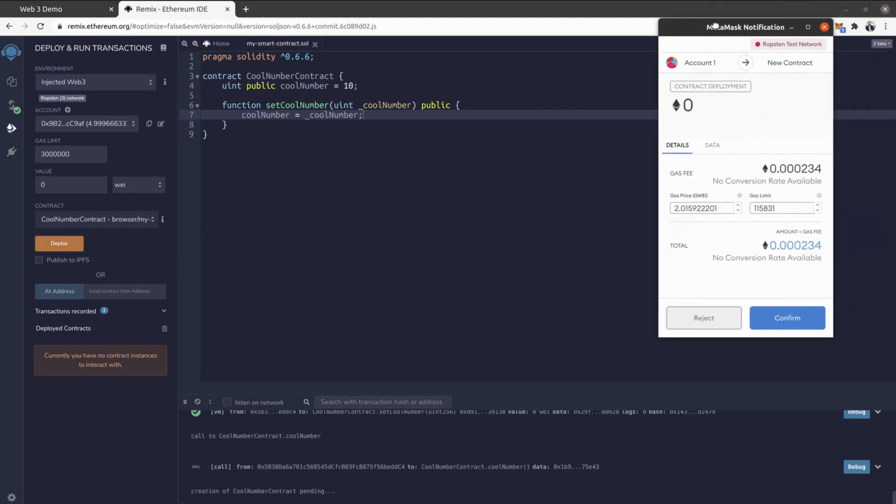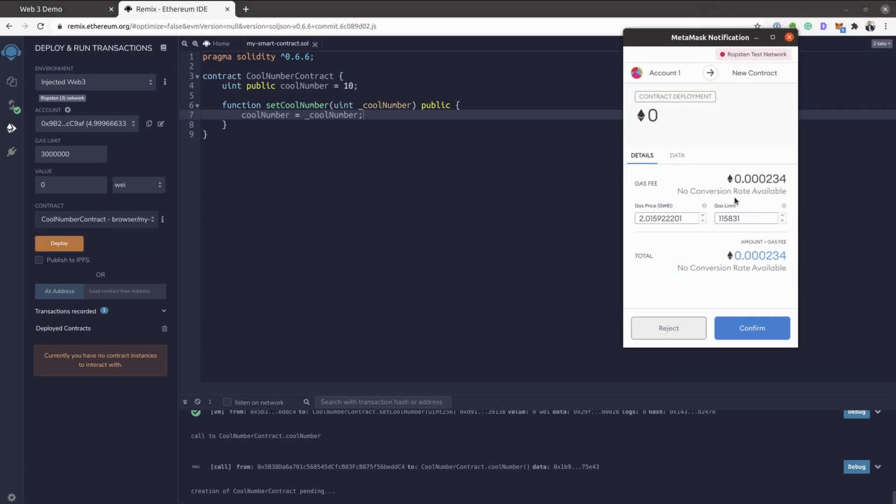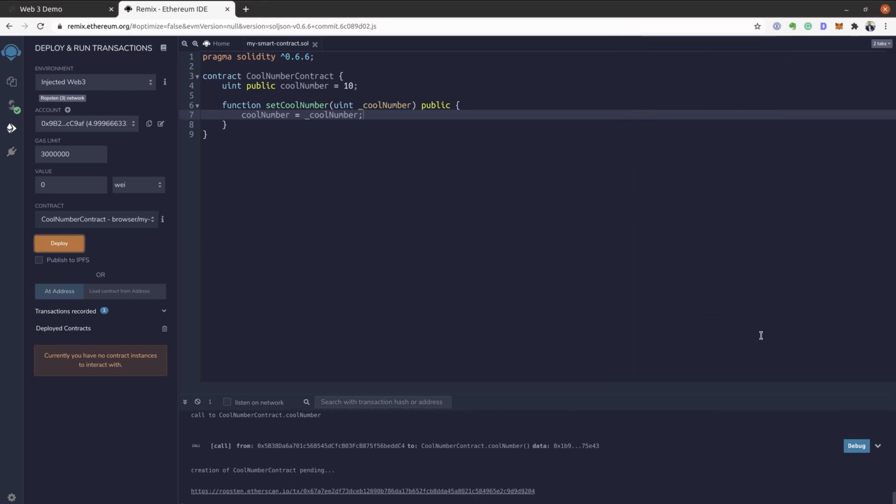So when we do the deployment, MetaMask will ask us for a verification. As you can see here, we have some gas fee that we need to consider. Of course, because we are in Ropsten, I don't mind so much about that. So I'm simply going to accept the gas fee and move on with it.